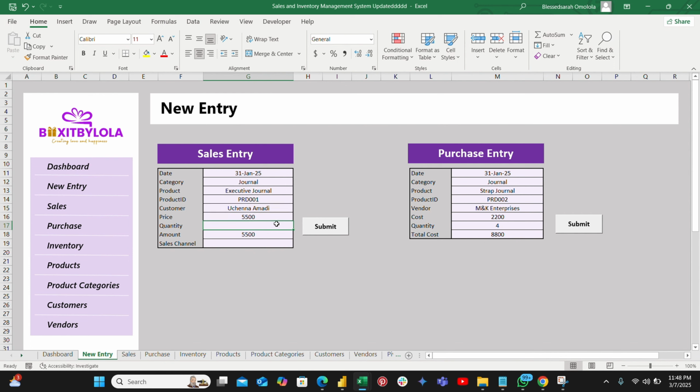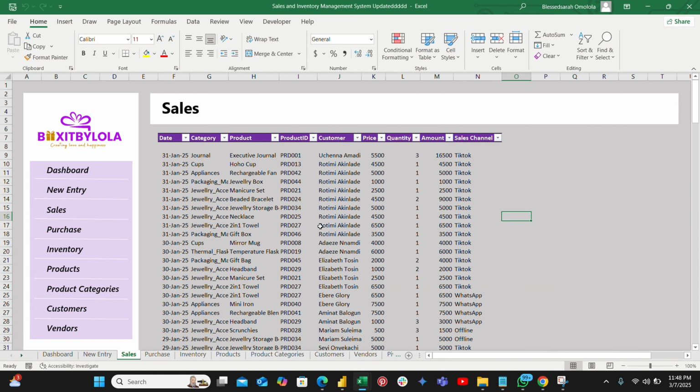Then if we input our quantity, let's say 2 for instance, it's going to automatically calculate it for us. If it's 3 that we sold, it's going to automatically calculate it for us, so we don't have to be doing that manually. Yeah, so it saves time. For this sales channel, let's just put TikTok. Then once you click on submit, you can see that it has automatically recorded this.